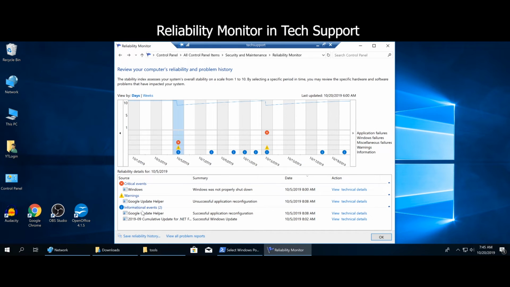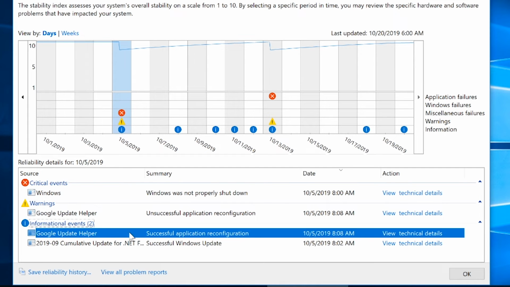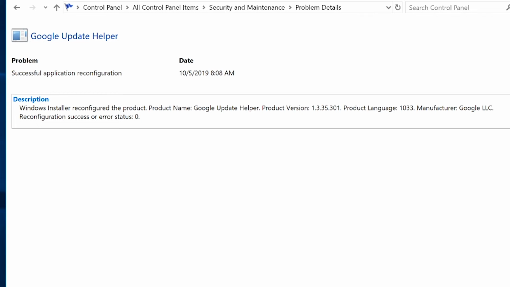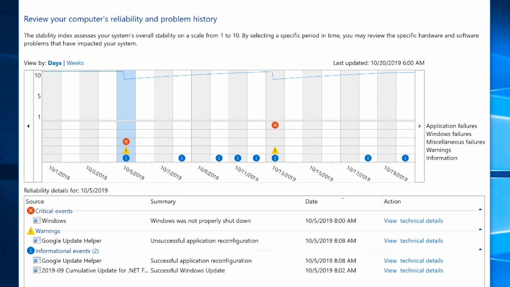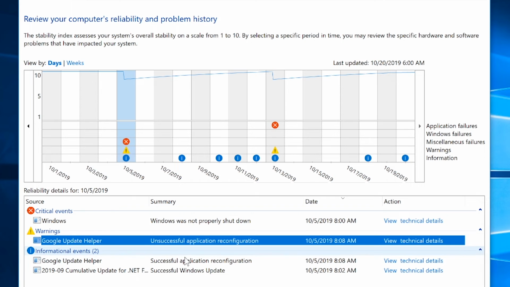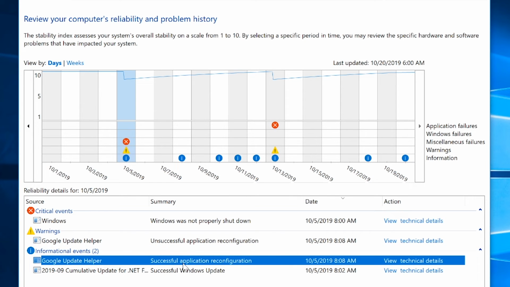So let's just look at some of the blue events that happened, and informational events are down here. And then again, you can see there is another Google Update Helper, and then it says here successful application reconfiguration, and it happened at exactly the same time where it unsuccessfully did it. So that means most likely that it did get the permissions that it needed, and then it actually did it. So we can confirm here that that was successful, and we can see that the error status is 0. So right away we can see, well, that's not the problem. Just because it failed here, it actually succeeded below here. So we're done with the Google issue here.